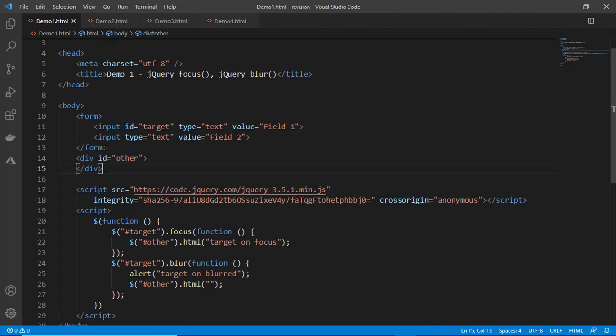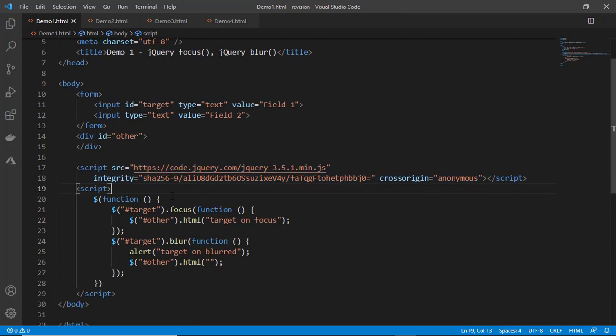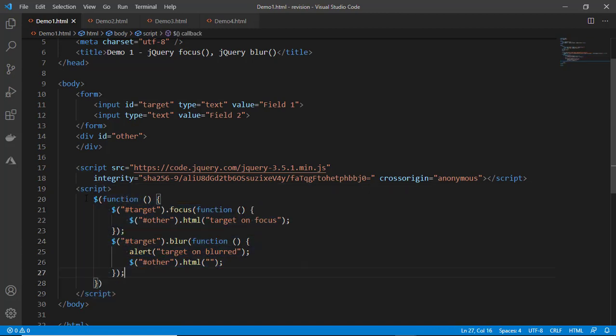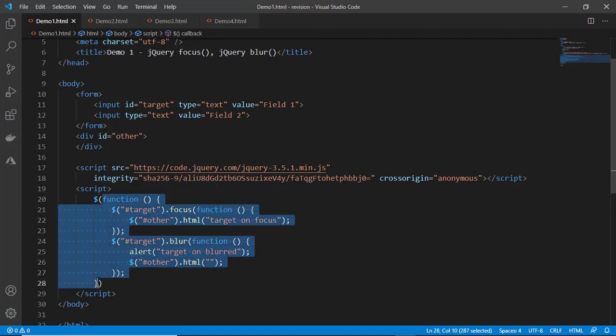Now, since we are going to make use of jQuery, we will have to include the jQuery library. Then we define our JavaScript. So the first line in our JavaScript is that we use $ parentheses. So we put our function inside the $ parentheses so that the function will execute only when the document is ready.